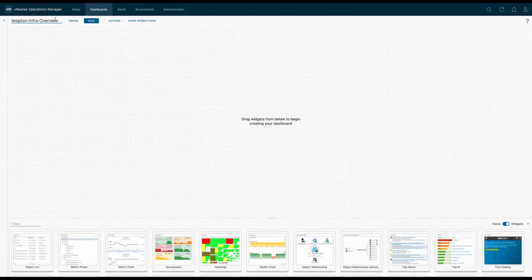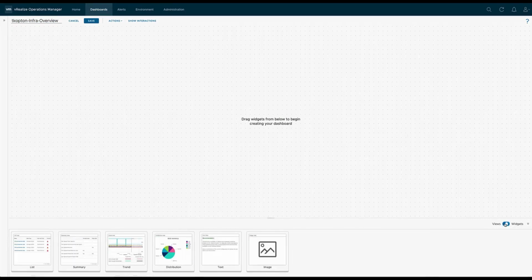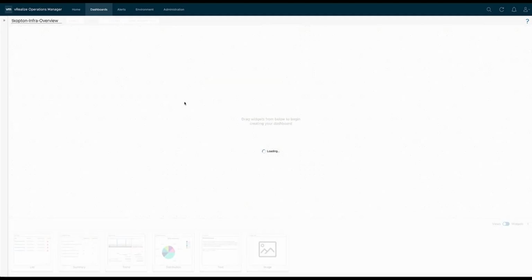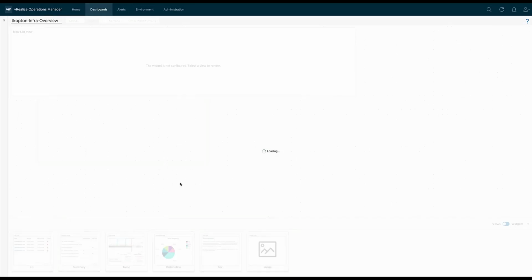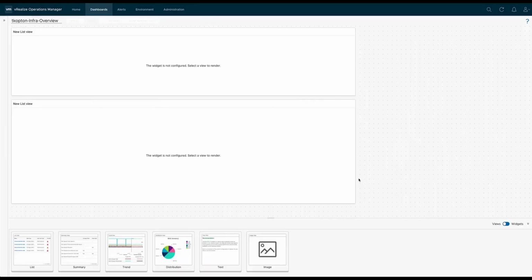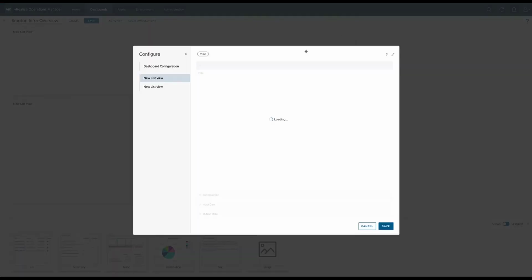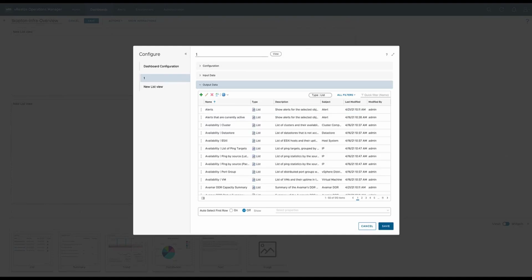Good, so let's give the dashboard a new name and switch from the widgets to the available view types. First, we place 2 list views on the empty canvas as planned at the beginning, and we resize them to better use the available space. We begin with a very basic config. As always, as the first step, we rename the widget.